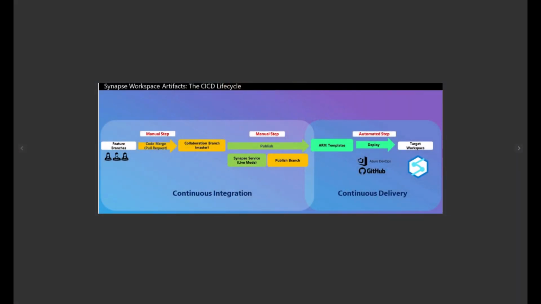Consider this typical CI/CD workflow where you have multiple developers working in feature branches, and when they need to merge their changes to the master branch, they create a pull request. All changes are now part of the collaboration branch, and if they want to generate the ARM templates and publish their changes to the live mode, they have to interact with the Publish button in Synapse Studio. So this is a manual step in this workflow.